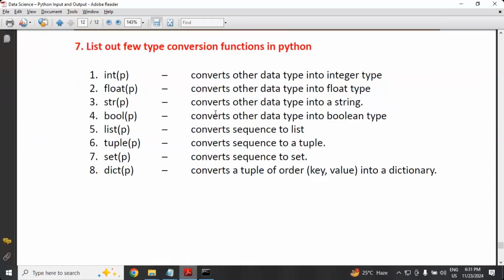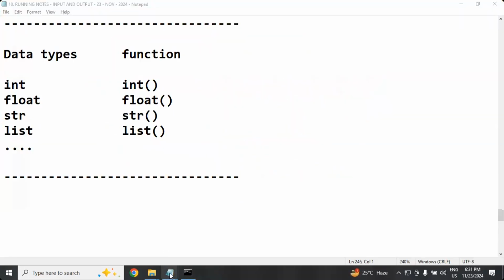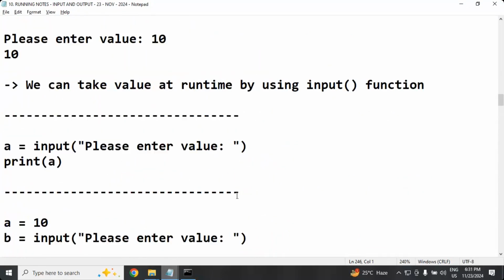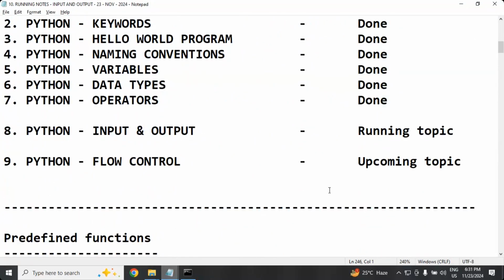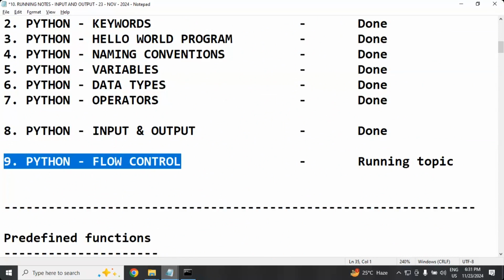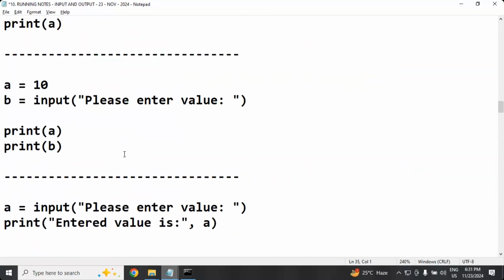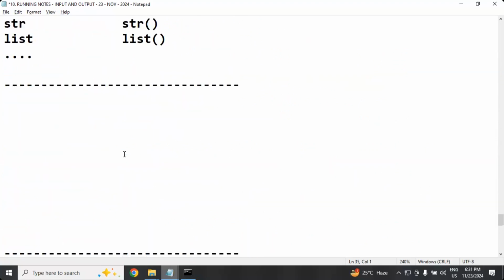That's it, we're done with the topic. Go back. Now input and output we are done. The next topic is flow control, such a beautiful topic. The topic name is flow control. Get ready to understand this.